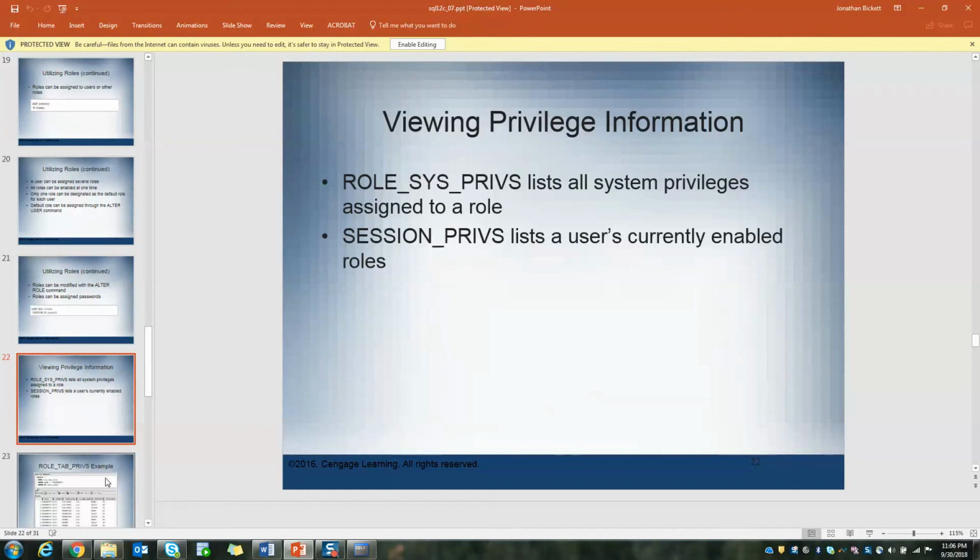So let's say you set up roles, you set up privileges for all of your users. If you want to be able to see those privileges, you need to use some of these system tables. Now your book lists a whole slew of views or tables, I guess they're views, to see these roles or these privileges. These two are two of the most important, or two that we will be using a lot. The first one is role sysprivs, so that lists all of the system privileges assigned to a role.